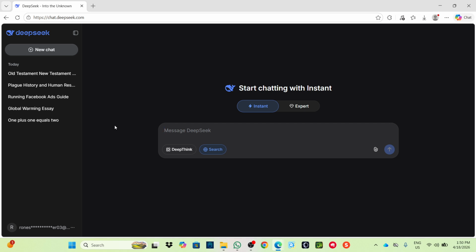First, open your web browser and go to chat.deepseek.com and log into your DeepSeek account. Now, DeepSeek AI is a free AI bot which can help you with your projects. However, it does not help you directly build an app.